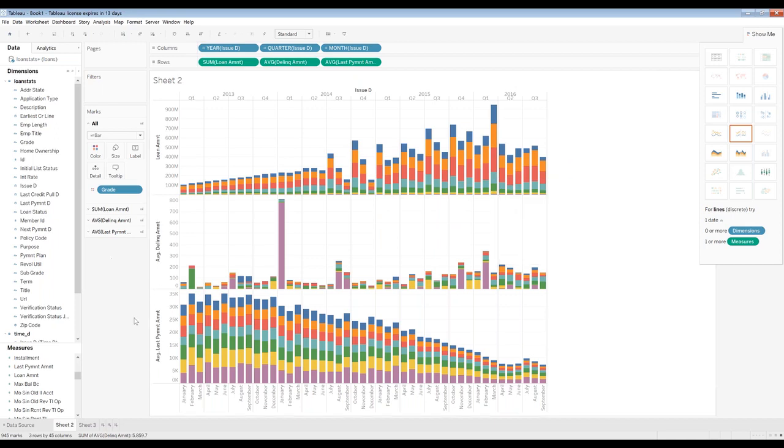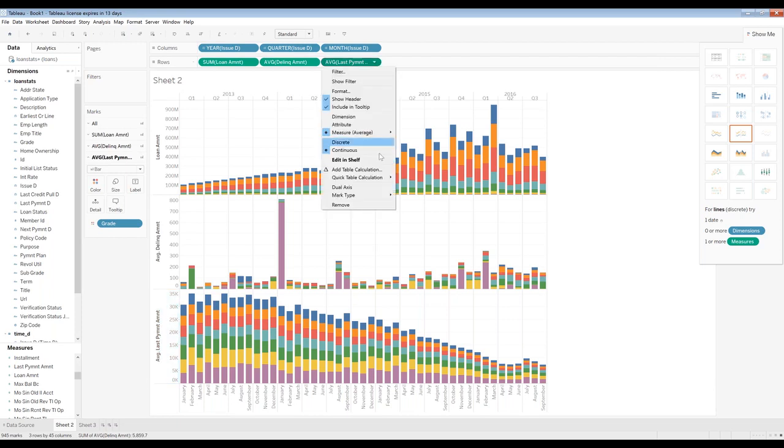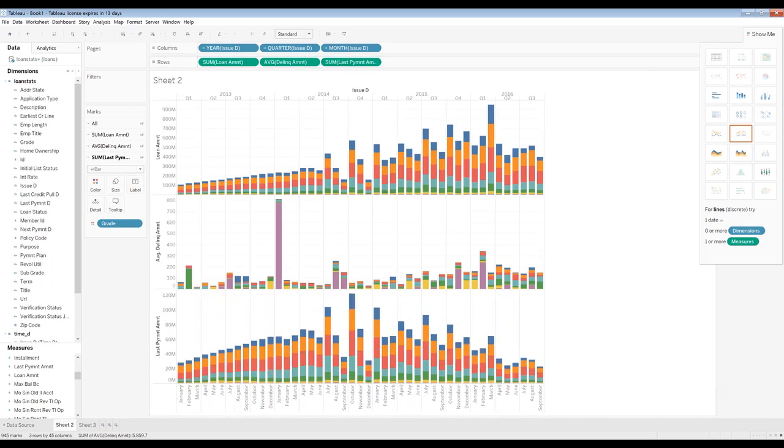Let's say, just to do a quick change, we wanted to change this last payment amount measure to be a sum. You can see that went pretty fast. Now, rather than the average, we see a graph of the total monthly payments by month. So that ends my demo. I'm going to switch back to the slides and go back to presenter mode.